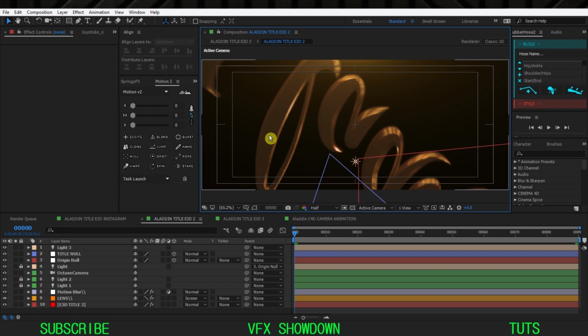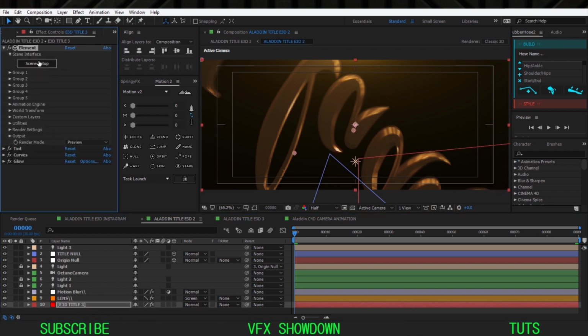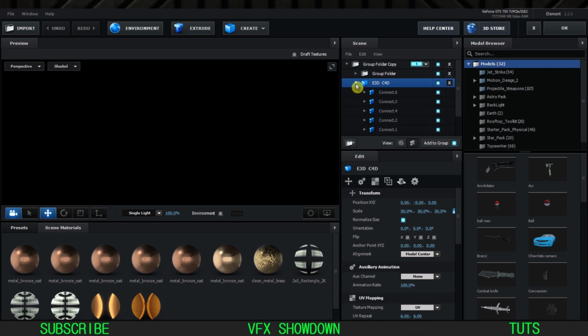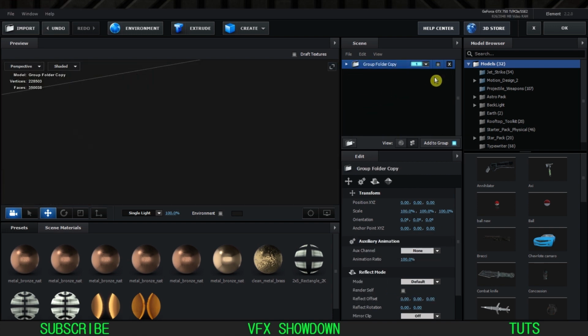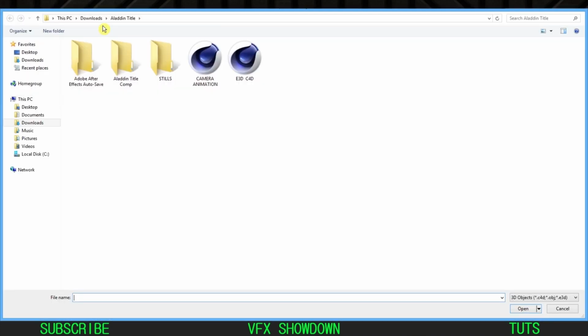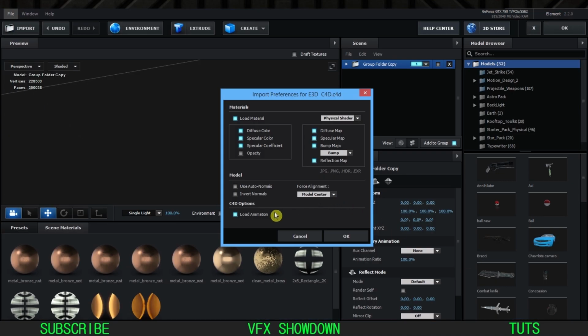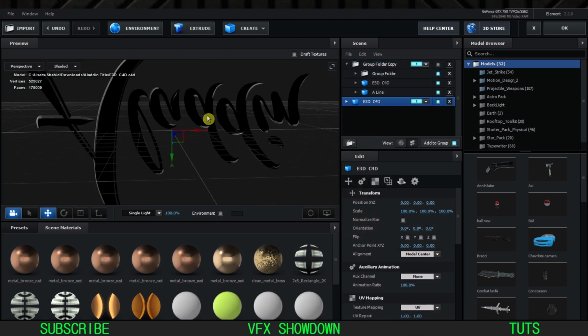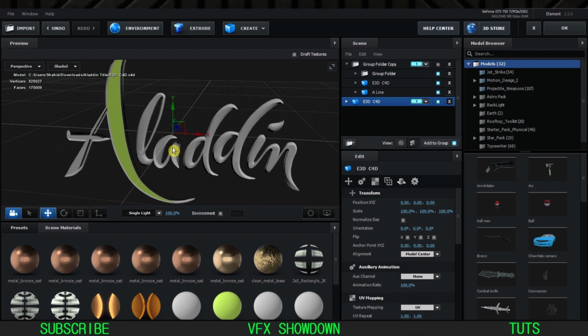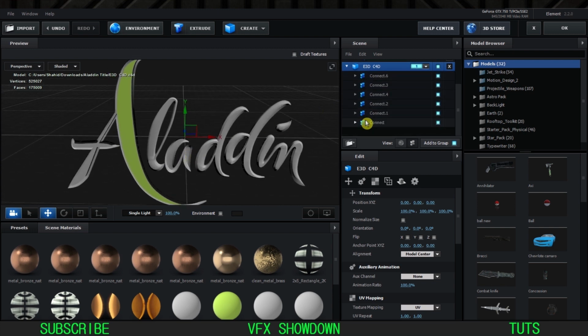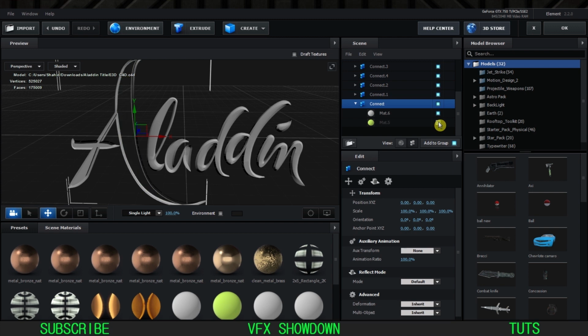Okay, now let's move the actual title inside of Element 3D. So how I animate all that. I'm going to go into the scene setup first, and this is my file, let me disable, and just go to the file, import 3D object. I provide this file E3DC4D. You just have to open this and use auto normal and click OK. So you have this file, as you can see, and I already separated, as I told you, the two materials.